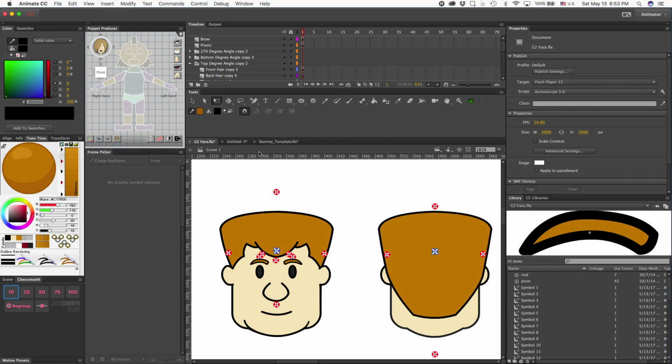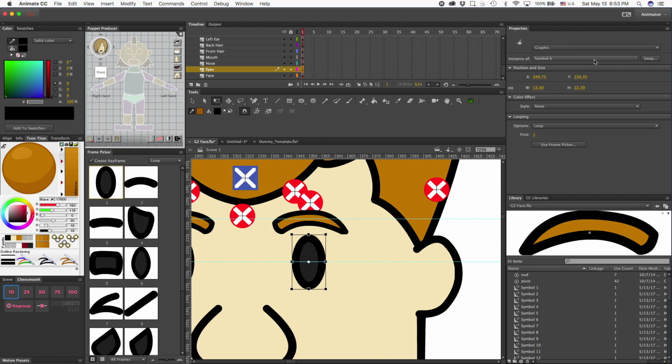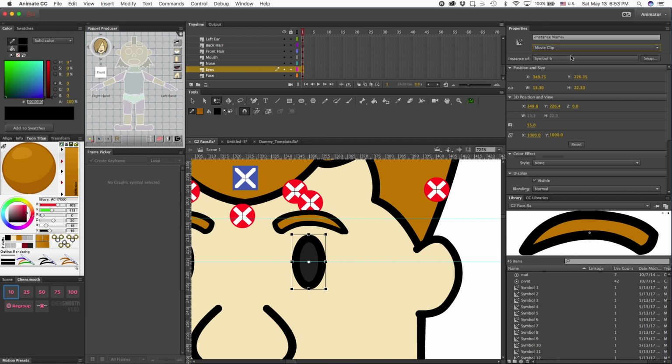And I'm going to set the line for the eyes and the line for the eyebrows. And I want the pivots to line up right in the middle of it. So let's zoom in. I need to convert this back to a movie clip.